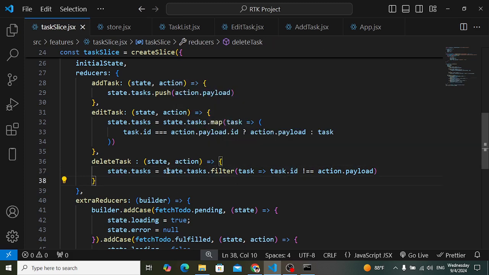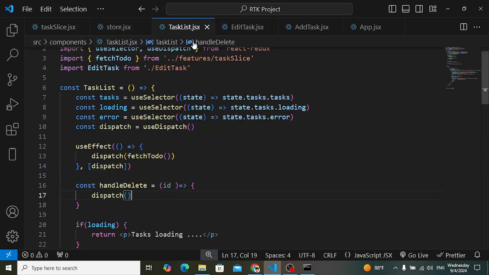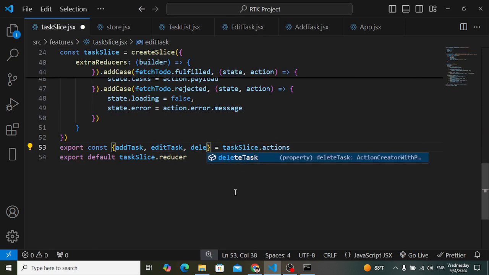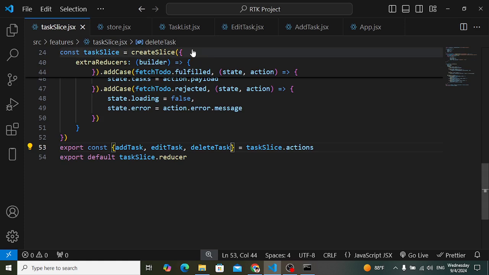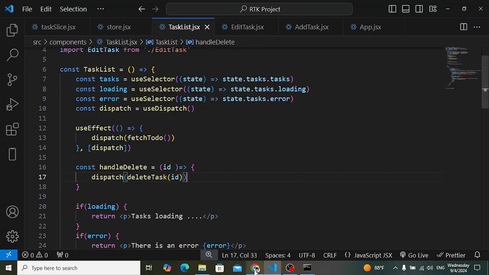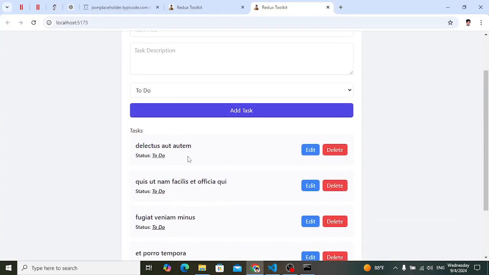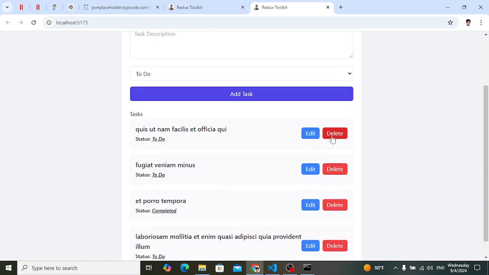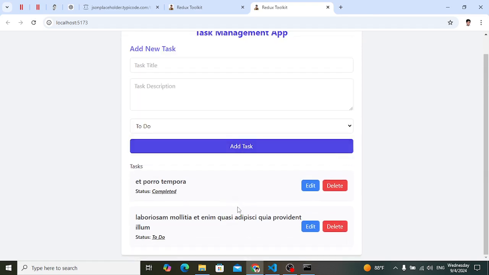So let's move now back to our task list, and here let's first of all export that delete task. Just come here. That's it. So let's now, for example, refresh it, delete this one. Okay, so press the delete. So that has been deleted. Look at, so we have deleted. We have just two to-dos now.